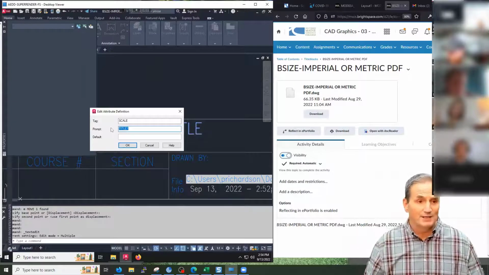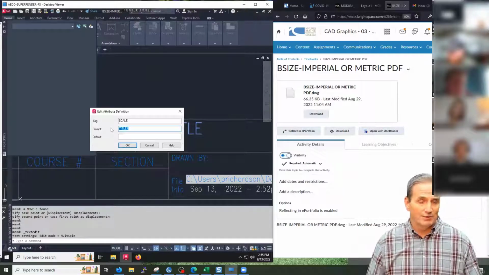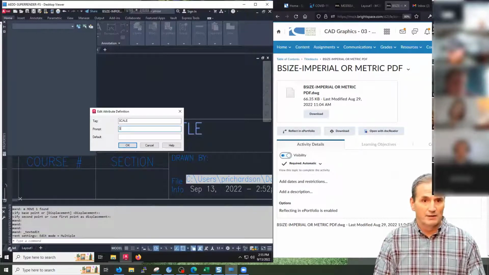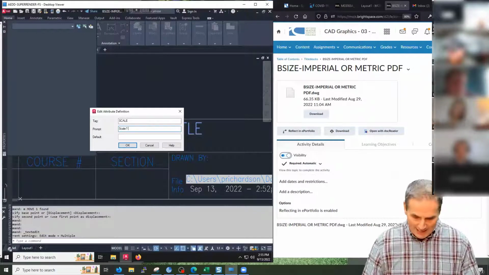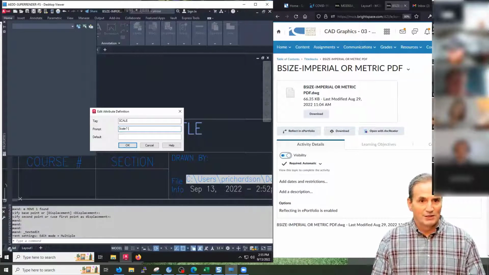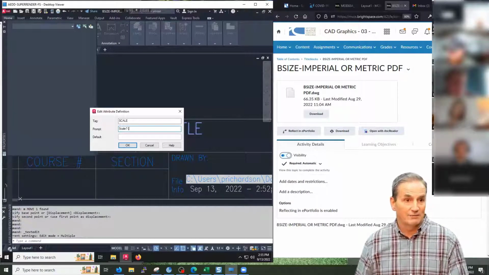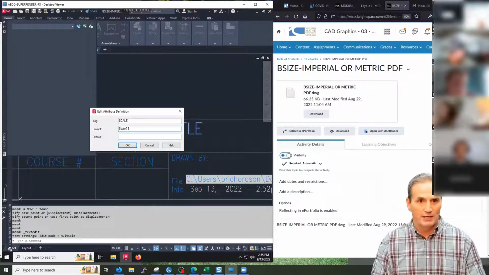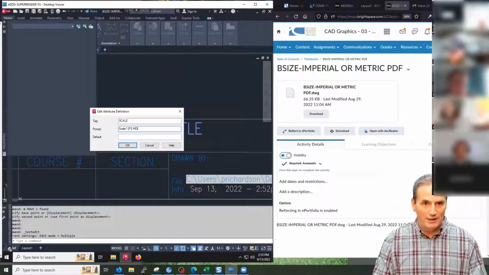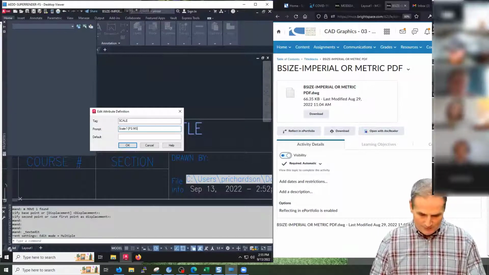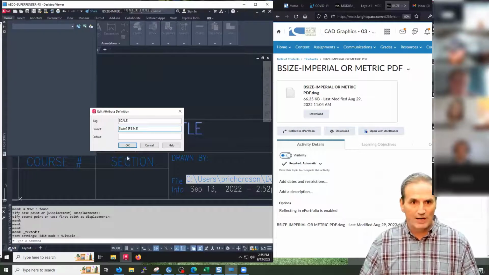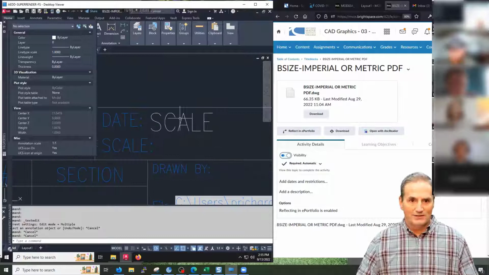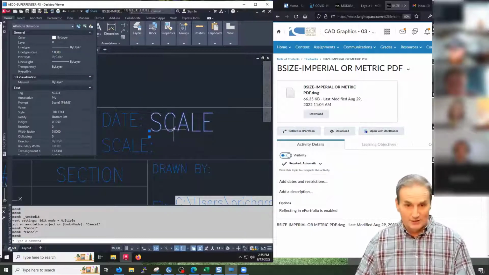You could put "I love bunnies" in here if you want, but it's usually better to put something as brief as possible that lets the user know what you want them to stick there. So, scale. I would also, in square braces, tell them the format I want the scale in. My mechanical drawings are always a ratio between paper space and model space, so I would do PS:MS, square brace, choose OK. That's cool. And since I put that one in the wrong spot, let's move that down to scale.